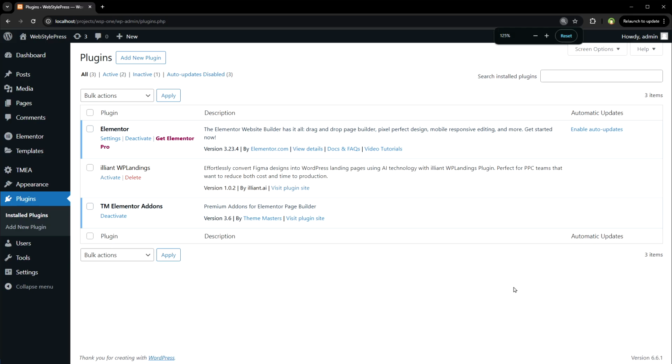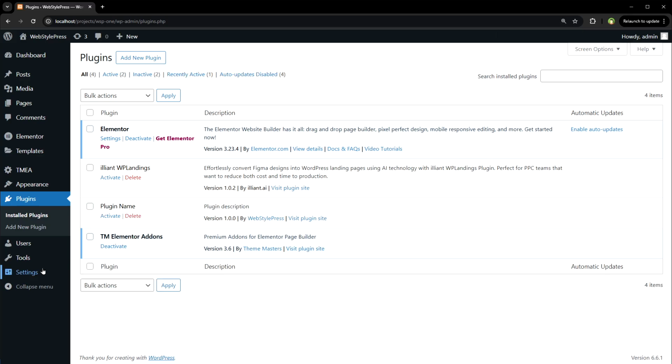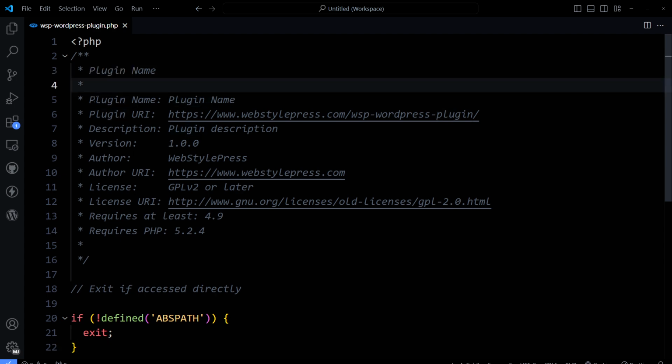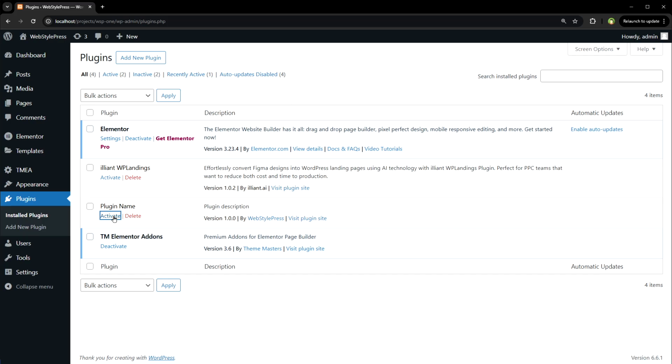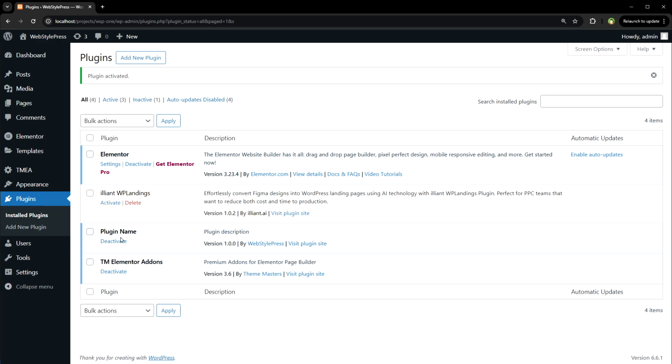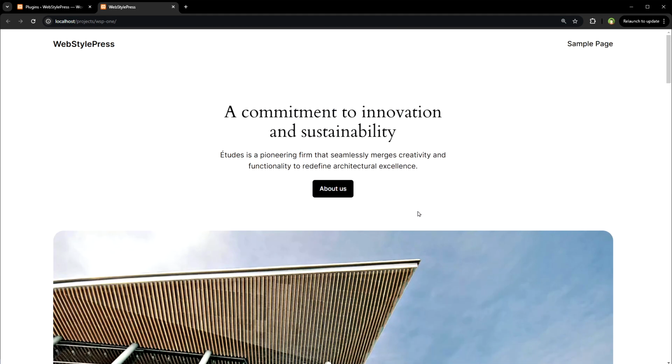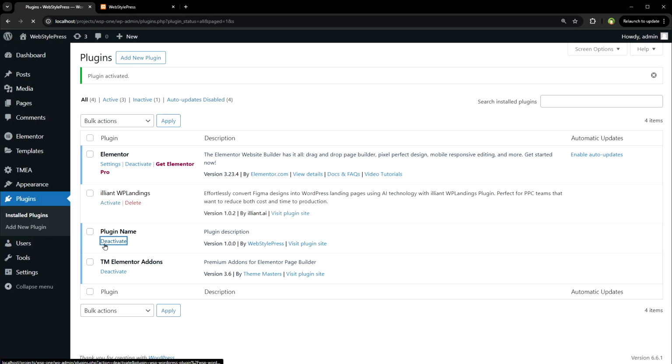Let's save the file and reload our website. And inside plugin area, we have the plugin. We can see the plugin now. Plugin name, activate, delete, and this is the website. Visit plugin site, version is here, plugin description is here, plugin name is coming from here. Activated, plugin activated. This is the site. We can deactivate the plugin. So we have the plugin. We can activate it and deactivate it.